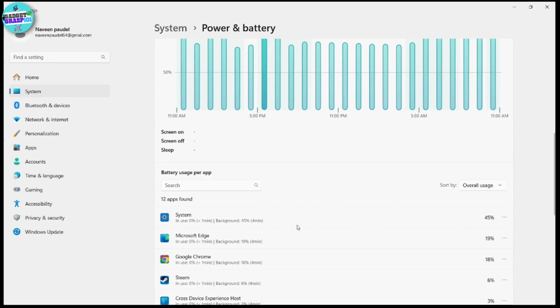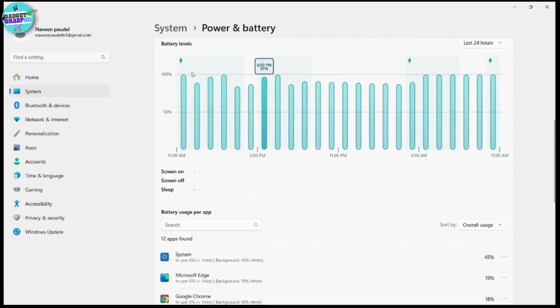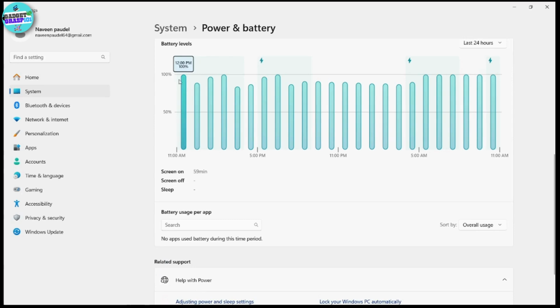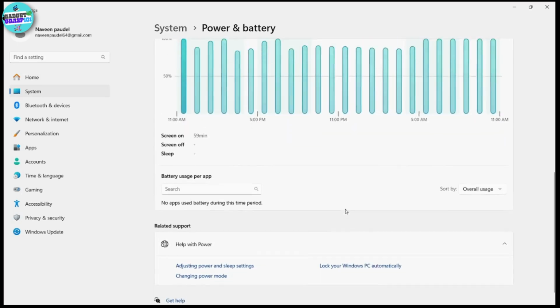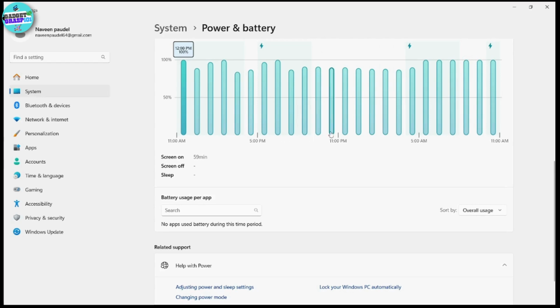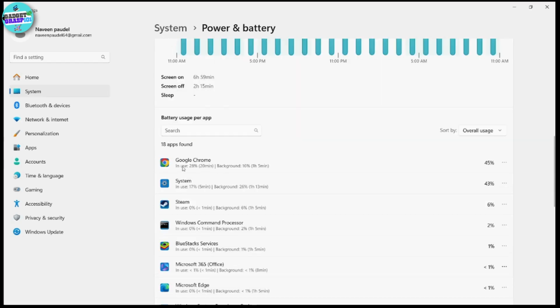So I have been using System for 45% and Chrome for 18%. Now you can simply see some other options. At 12 p.m., if you scroll down, you will find all the content. I have not been using my computer at 12 p.m., so it is not showing me anything. But at 11 p.m. here you can see I have been using Chrome the most and then System.